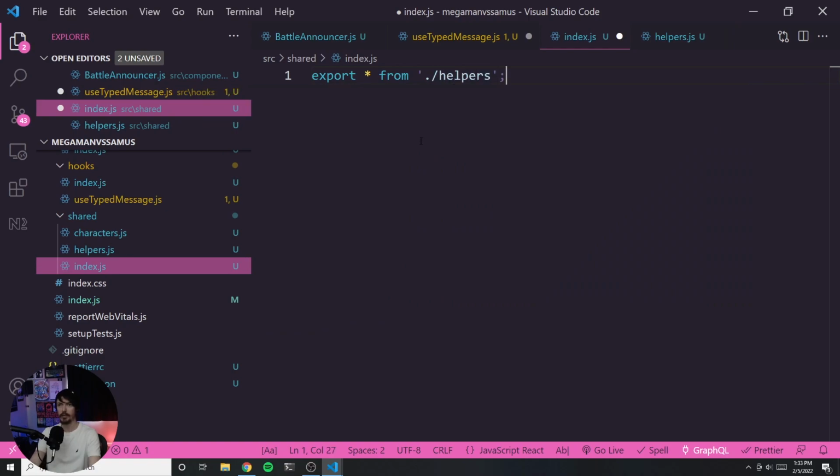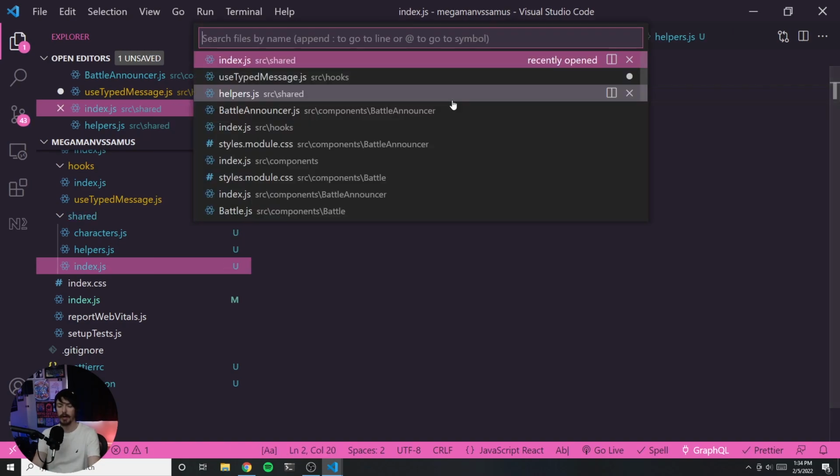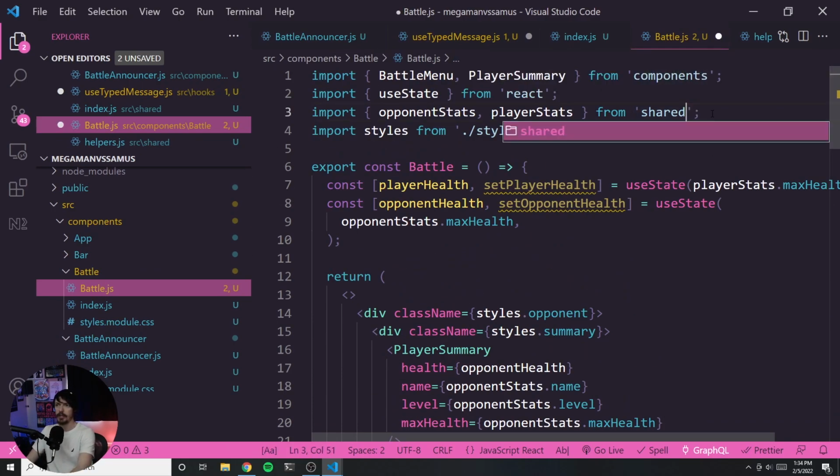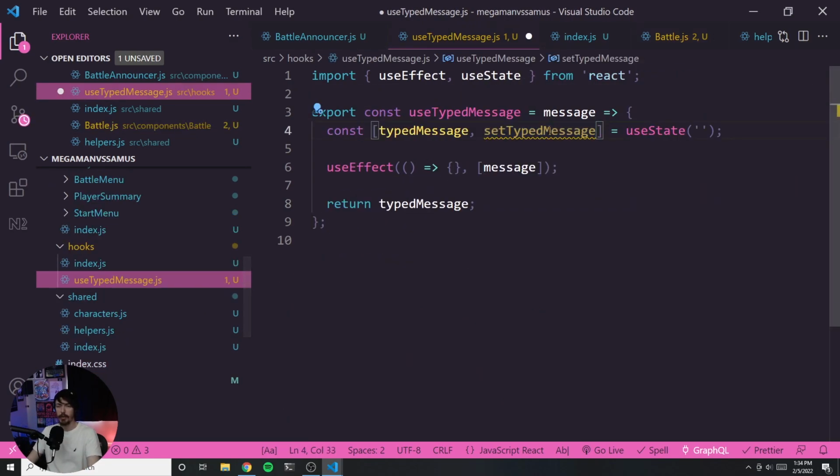It looks like I forgot to export characters. So since I forgot to export characters, if I go to my battle component, the way that it's being imported is not my preference. So I'm going to remove this and just import it directly from shared like that. You don't have to do all that. That's just how I like to do it. So now we have that wait function.